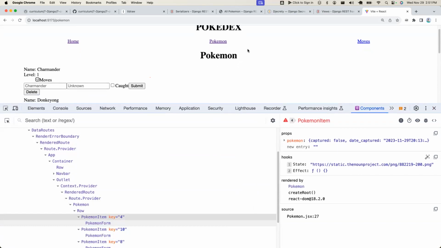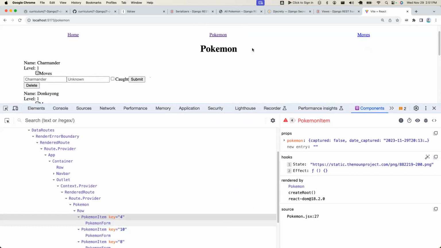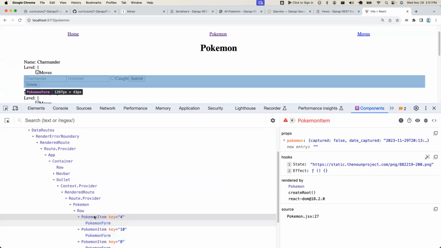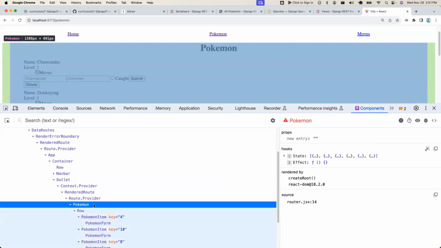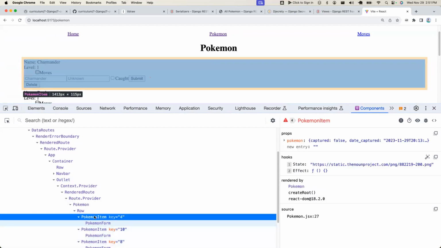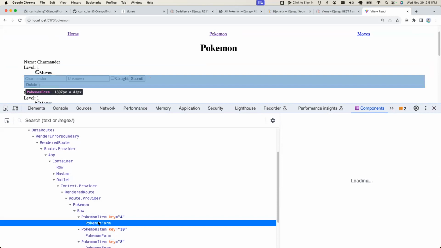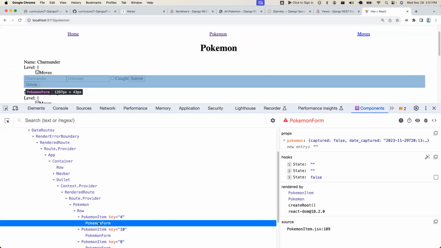Right. And this, I think, will help too, because I know it was maybe a bit confusing to see that I wrote this Pokemon form component. Our Pokemon page has that map that goes through the list of Pokemon we get, and it renders all the different Pokemon items. And then that, in turn, for each one renders our little Pokemon form, which is also where I stuck the delete button.